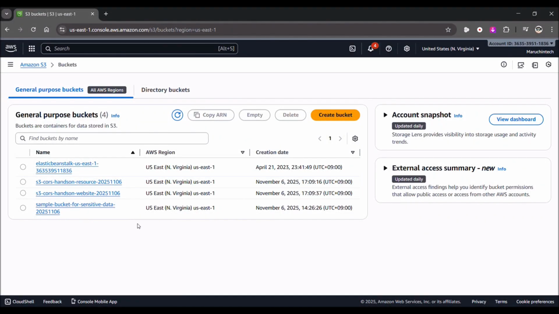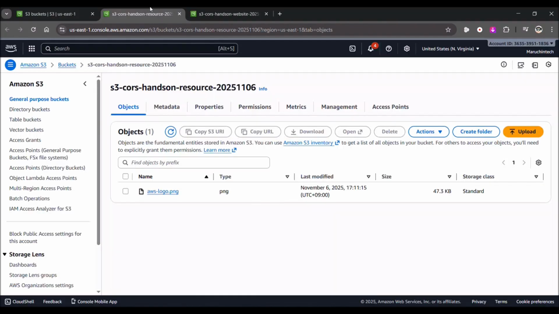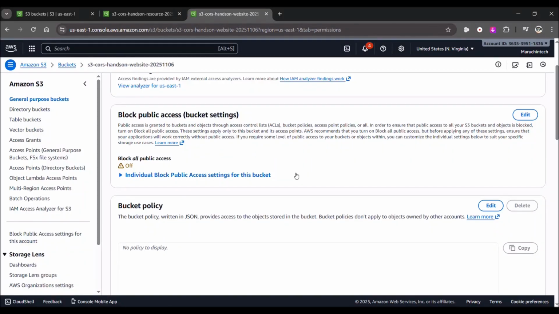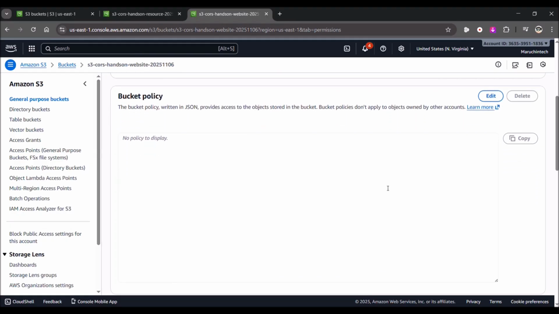Okay, let's go back to the console. I have two browser tabs open, one for the website bucket and one for the resource bucket. Let's configure them one by one. From the website bucket, which contains the index.html file and the script.js file, go to the permissions tab. We have already turned the block all public access off, so we now need to add a bucket policy. So clicking on edit.